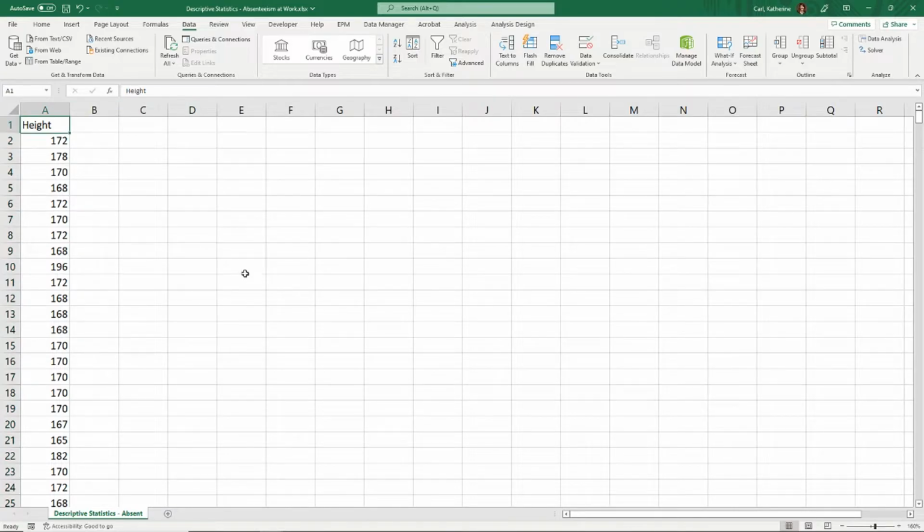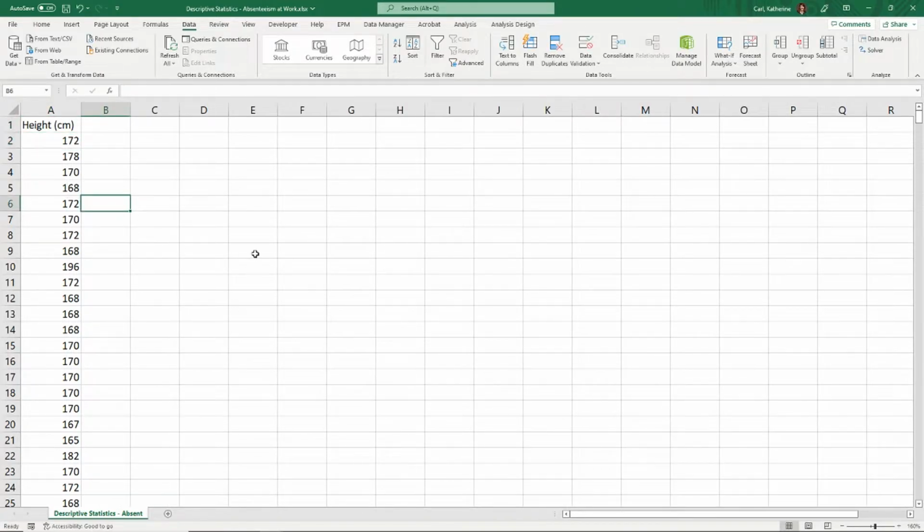Now it looks like height is in centimeters. This was a study done outside of the US, and those values look like centimeter values to me. So let's go ahead and add that unit in our description.